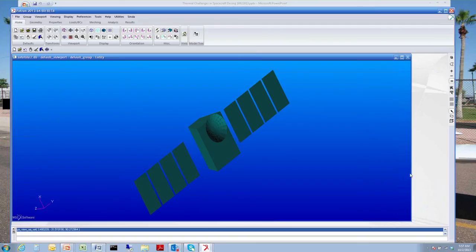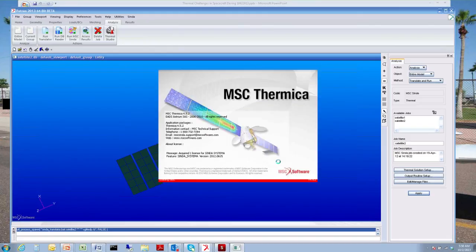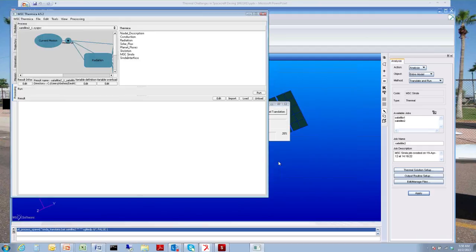So let's go ahead and just run this. And when I run it, the first thing it's going to do is build my radiation models for my 2 enclosures. And it's launching Thermica to do the outer enclosure now. And I want to show you the mission that we have set up here.